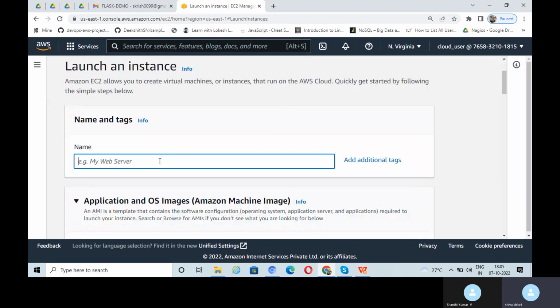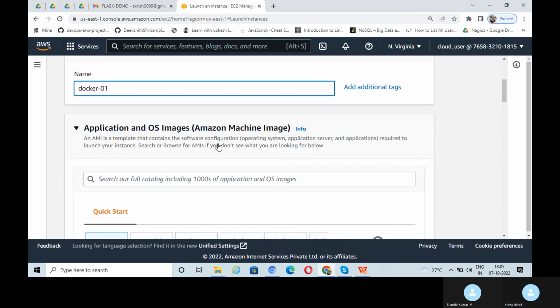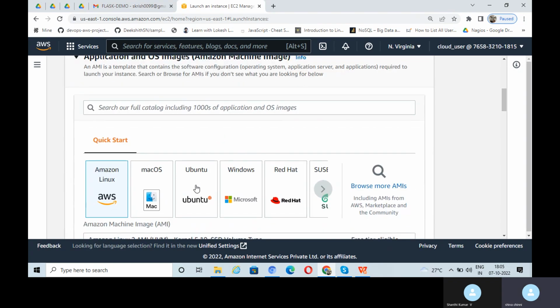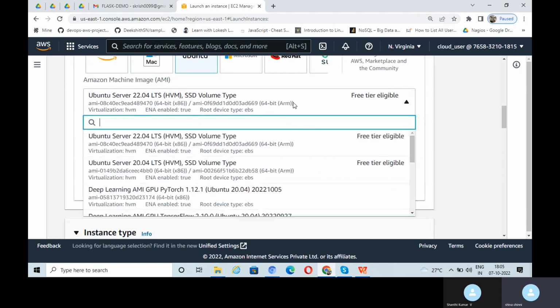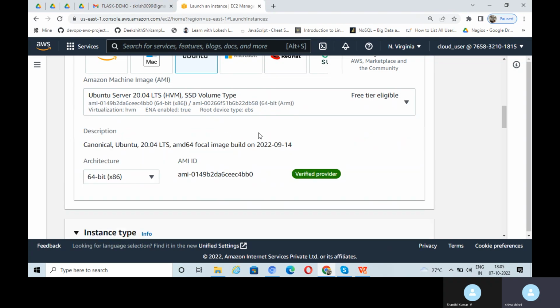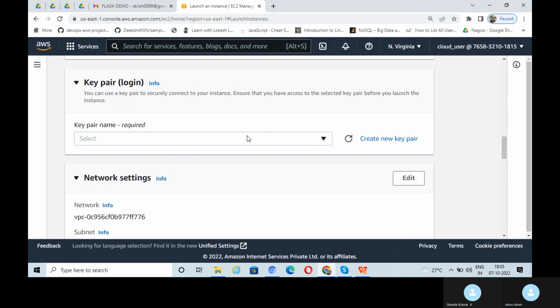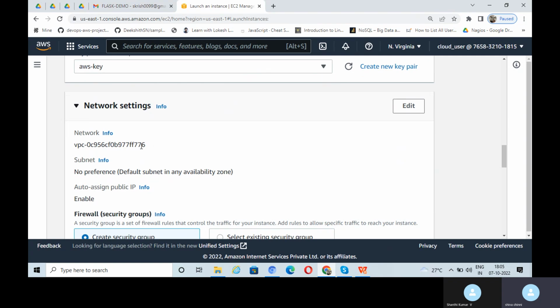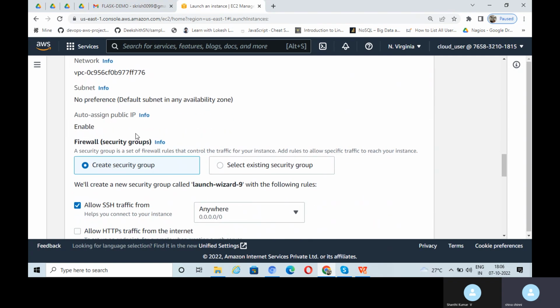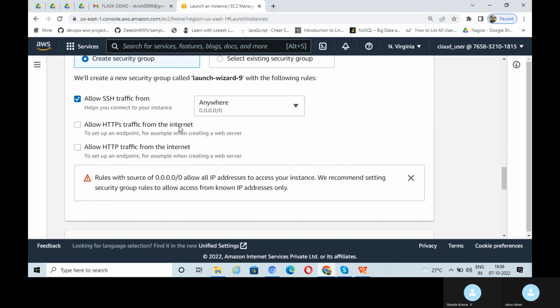Now give the server name. Let's give Docker 1. I need to select the OS, select Ubuntu. I need to select the version also, so let's take the 20.04 version. Next, this is T2 micro only. Select the key pair, which I have created already. These are the default options, VPC and availability zone. The auto-assign public IP is enabled already. So no need to change that.